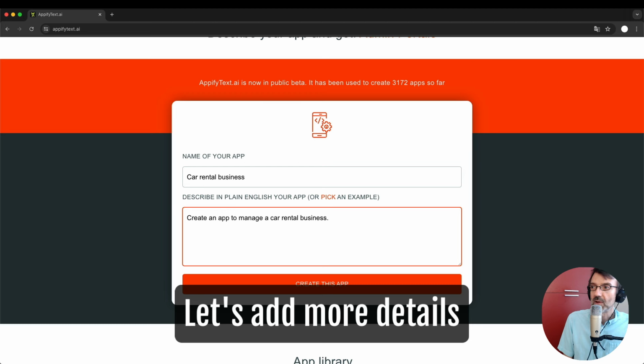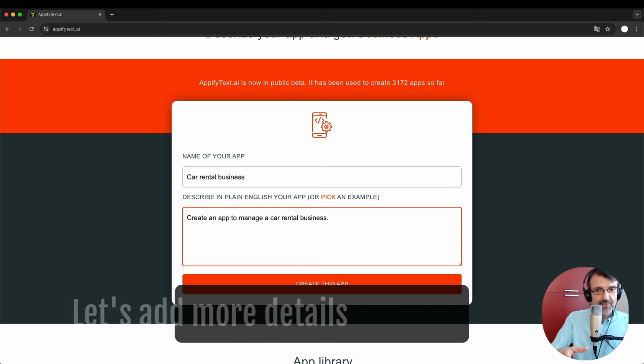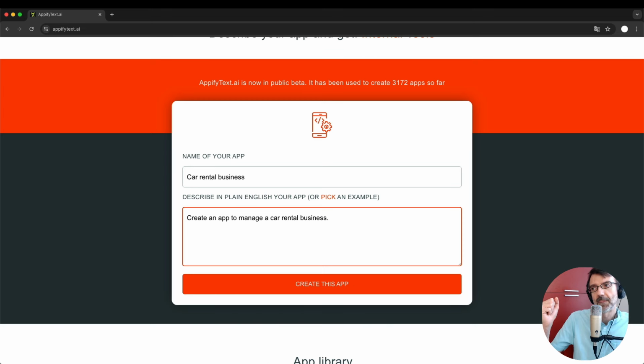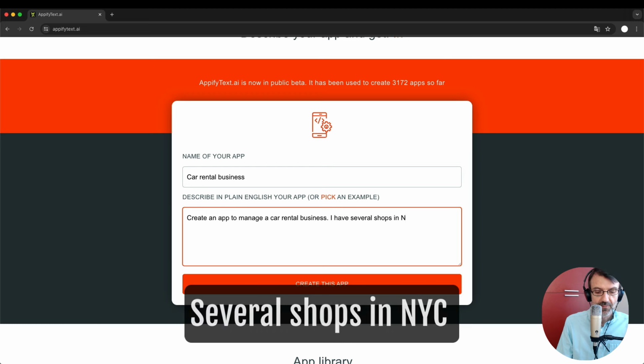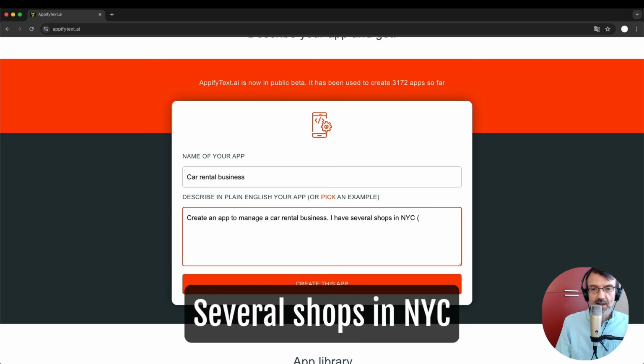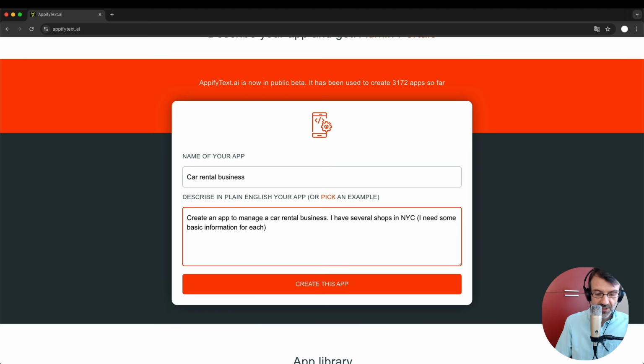Okay, so let's say that again we have several deposits, several offices in our business, and that, for example, we want to be able to track the fact that a customer can pick up a car from a deposit and return the car in another deposit. So we should take that into consideration. So let's start adding some details. So we can say I have several shops, for example, in New York City, and I need some basic information for each.